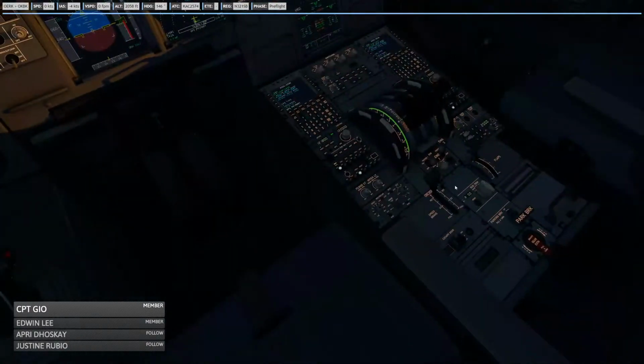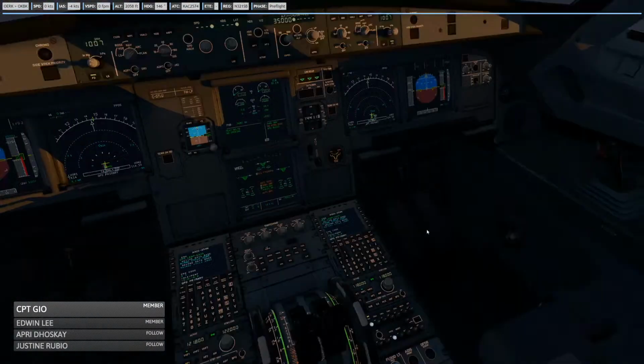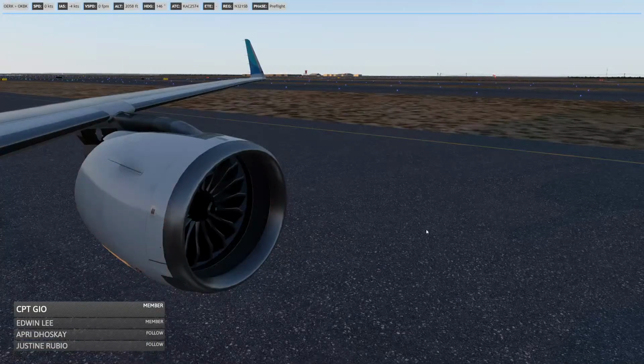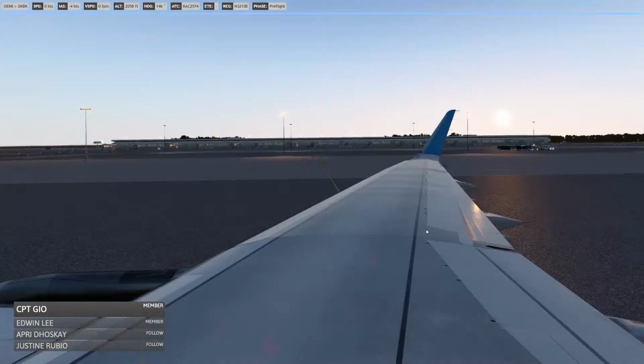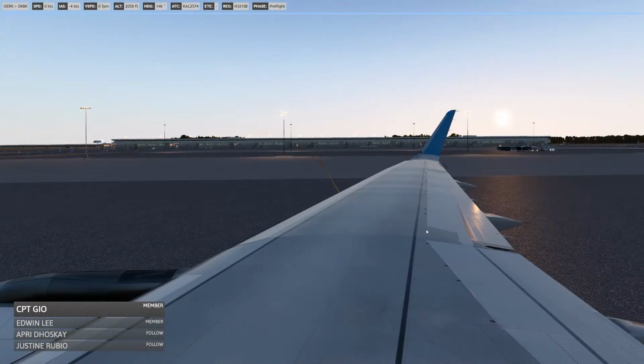Operation complete. Go ahead and set the parking brake. Let's set the parking brake. And then... Disconnecting tow. Stand by. Alright, so I'm going to go to this view here. Now, listen to this, folks.